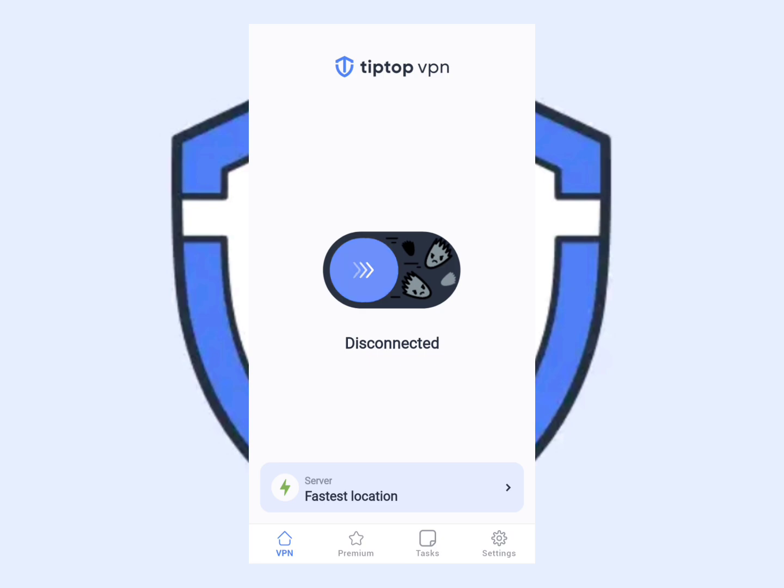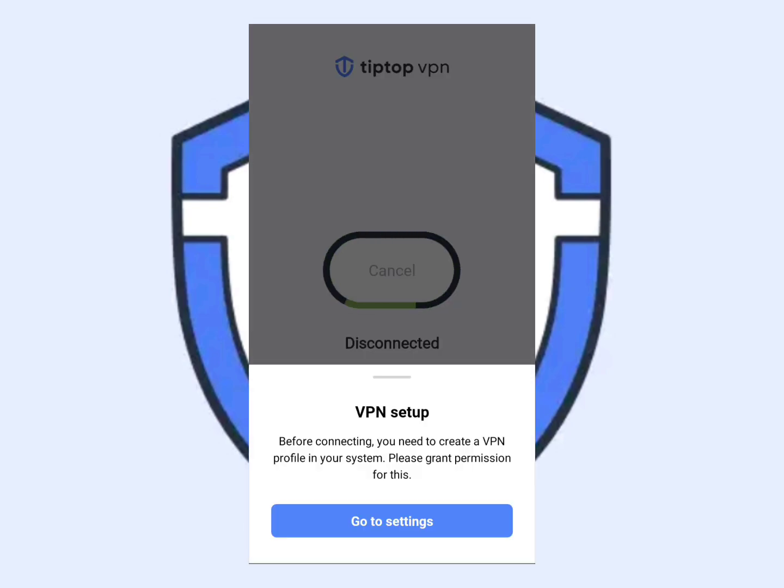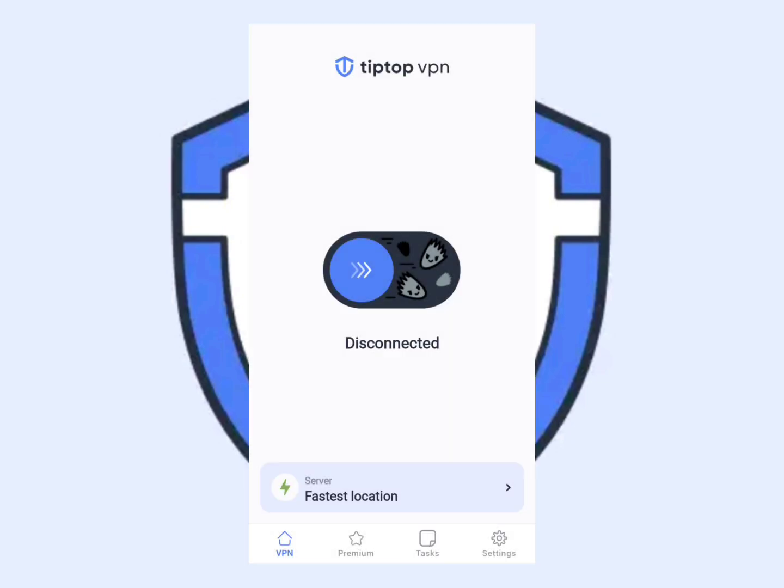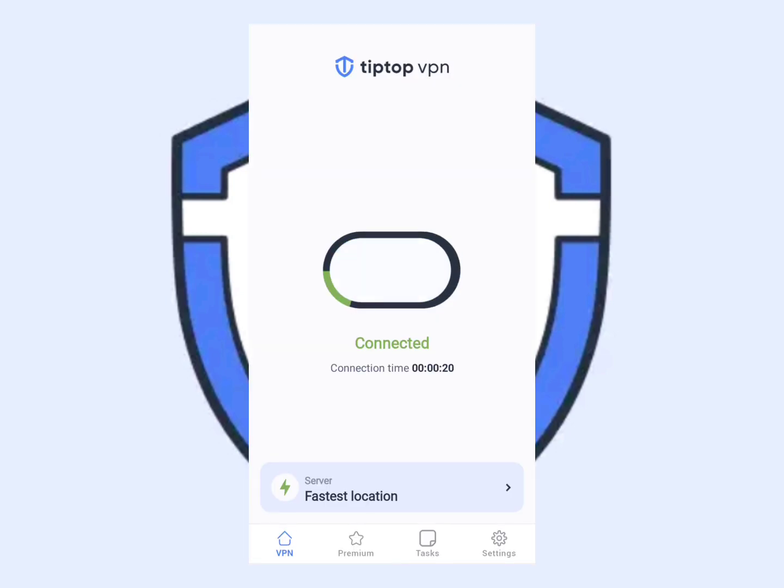Once you have done that, you can swipe this across. It will ask for VPN setup. Just tap on go to settings and tap on OK here, and you're pretty much good to go. You may see an ad, just exit out of it. As you can see here, I'm connected in no time. So, a very simple application to use.